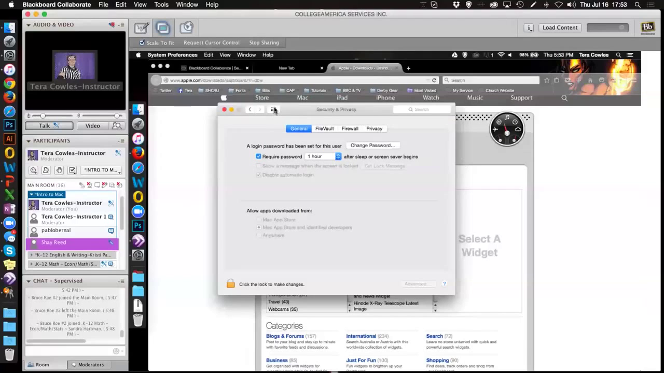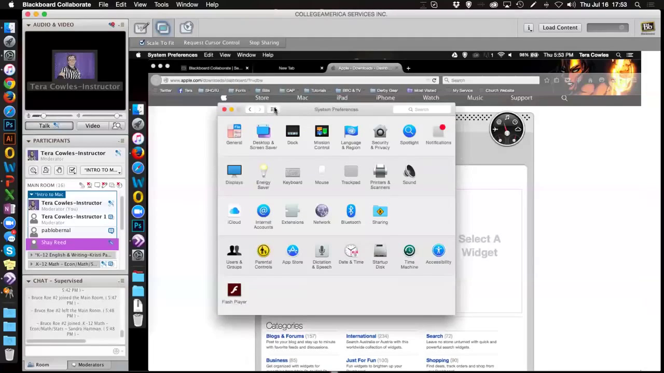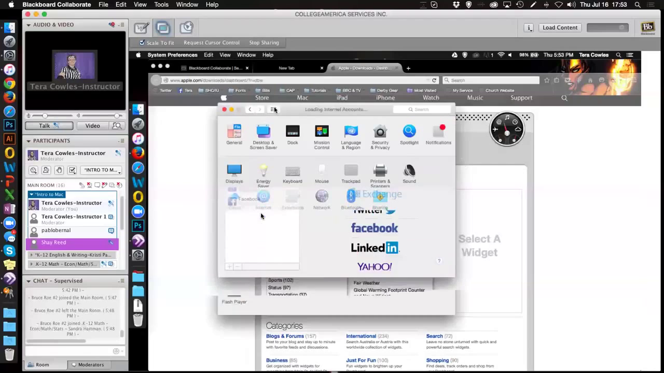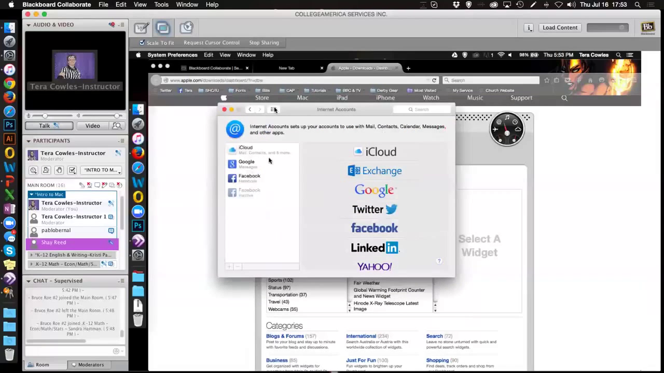And then, let's see here. We've gone through iCloud. Your internet accounts is where you set up who's your wireless provider. Actually, it's for Google, Facebook. Where is that? It's in internet accounts. It's your iCloud, Google, Twitter, Yahoo, LinkedIn. It's basically another way for you to get notifications.